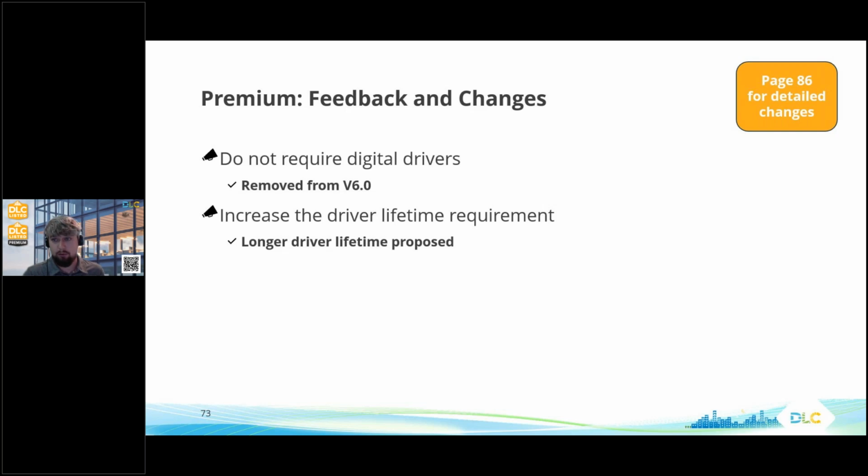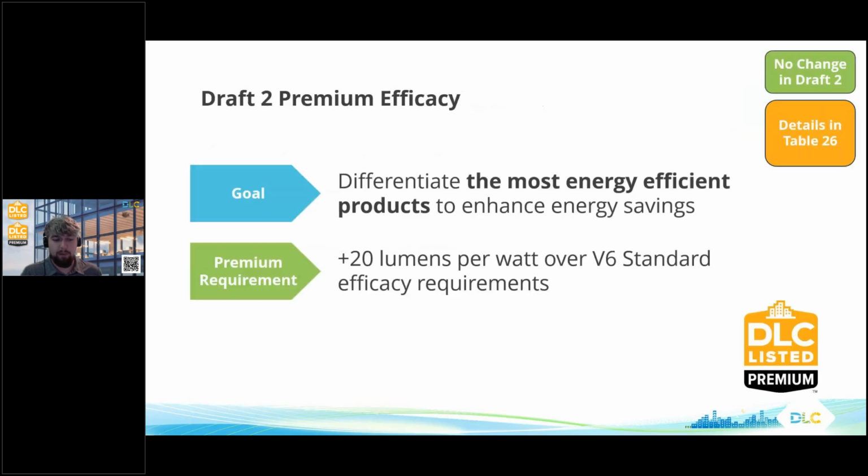Now that we've taken a look at these high-level changes and feedback received, let's take a look at the full set of premium requirements that are proposed in the draft. First and foremost is efficacy. And just like Adrian was describing earlier, this is unchanged from draft 1. Premium is still looking at a 20 lumen per watt delta over version 6 standard efficacy requirements. So any PUD efficacy threshold you look at for standard, add 20 lumens per watt to it, and that's the premium threshold. So this is unchanged from version 6 draft 1. It's already been discussed, so let's move on to the next premium topic, which is controllability.